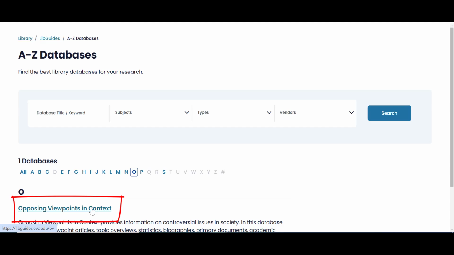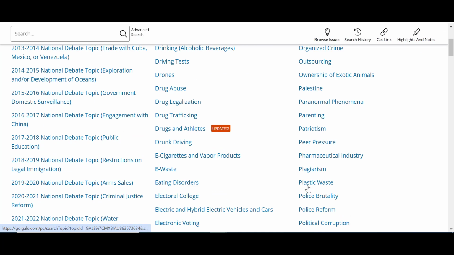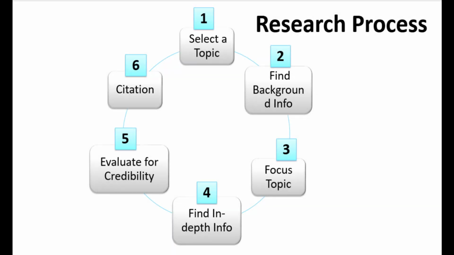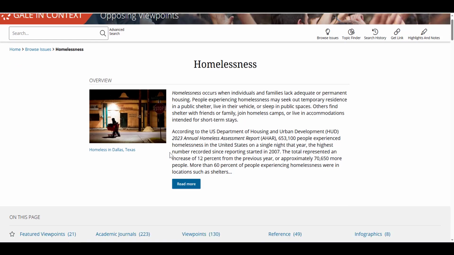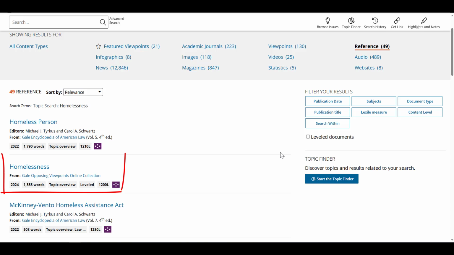The library database Opposing Viewpoints provides topic lists by subject that you can browse for topic ideas. This is a great database for addressing controversial issues like homelessness or reproductive rights. Once you have a topic or two in mind, you can move on to the second step of the process by gathering background information to help you get an overview and learn about common areas of interest or concerns. Again, you can use library databases like Opposing Viewpoints to find background information on your topics by searching for and browsing through the reference, viewpoint, and magazine articles found within the database on your topic.